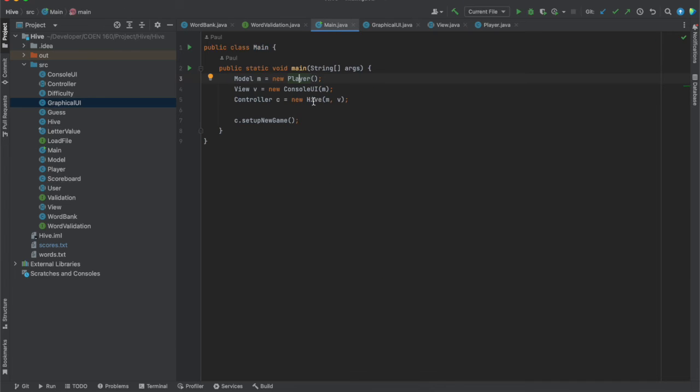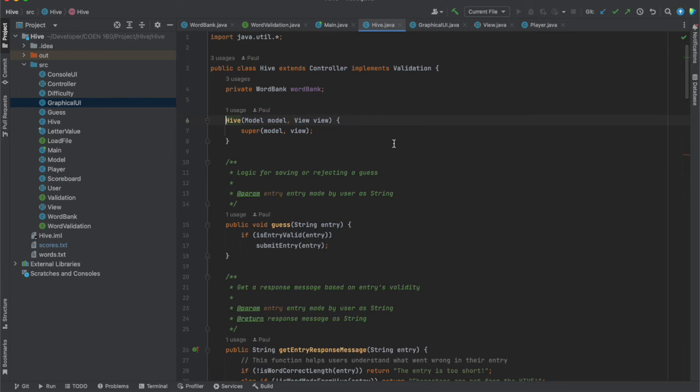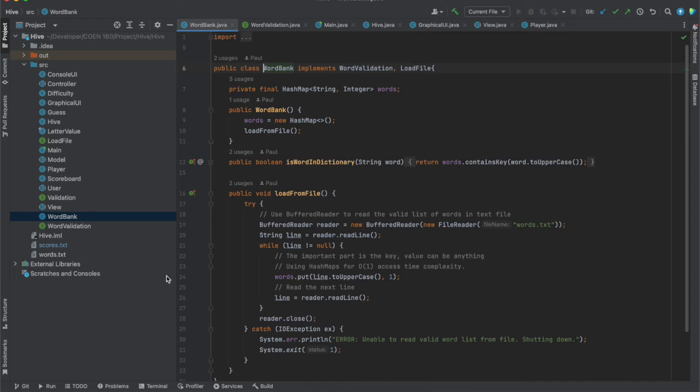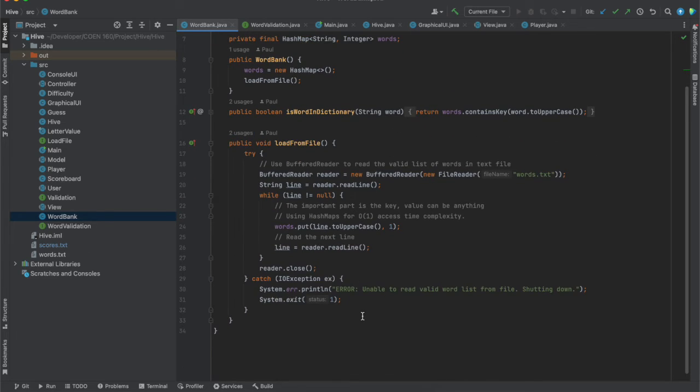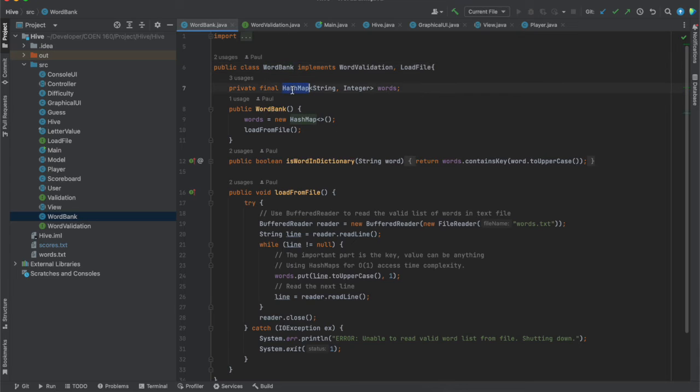Now, the next thing to go over, of course, is the Hive. The Hive is kind of the brain of the code and how it operates. So we have the word bank here, which pulls in a file, the words.txt file. It loads the text from the file, it loads each word and stores it in a hash map, which is important because it allows me O(1) access time, which matters since there are about 400,000 words being loaded in.